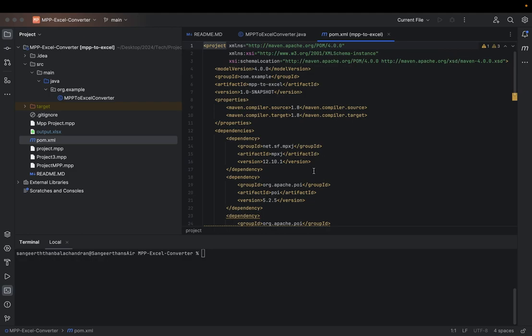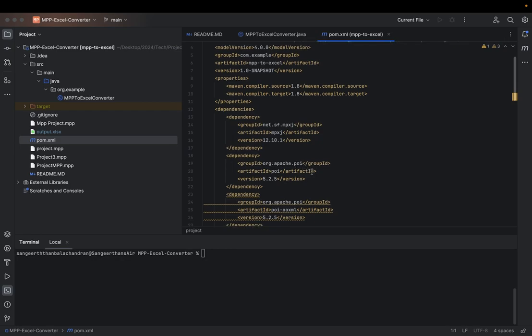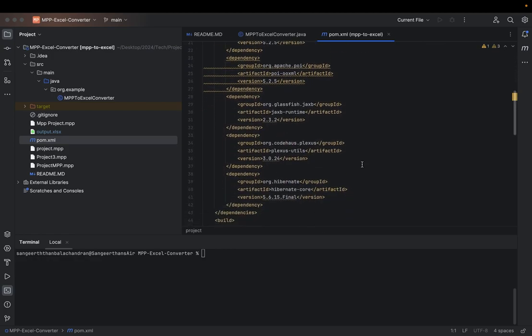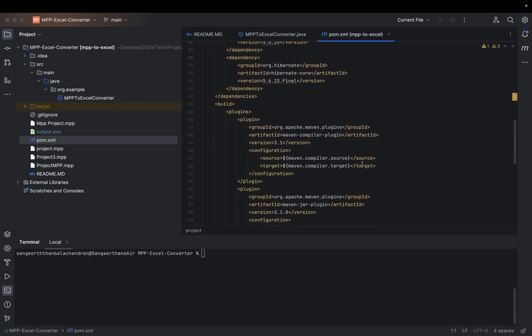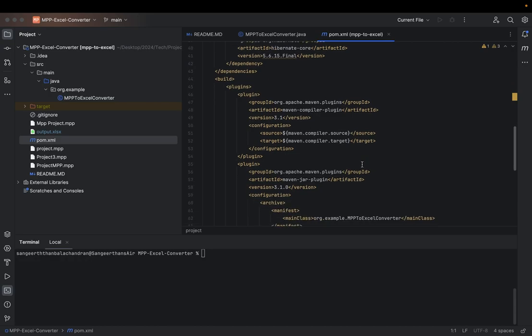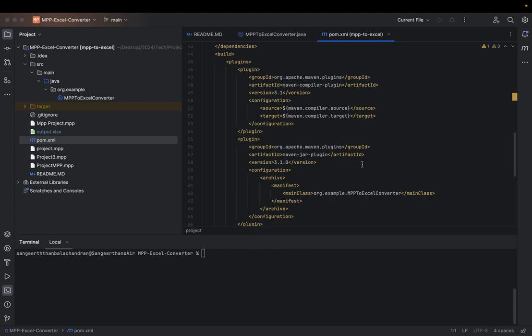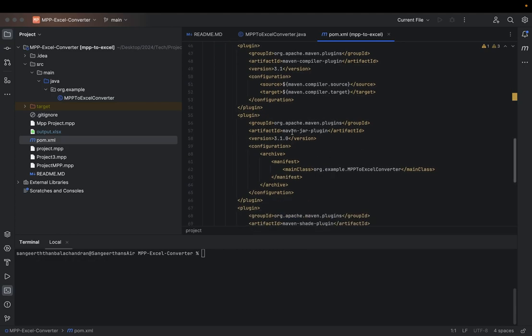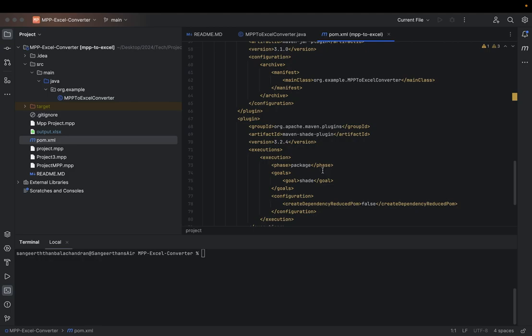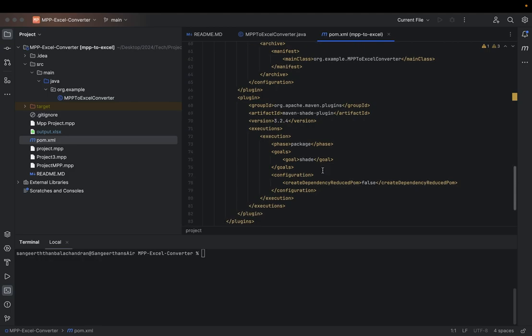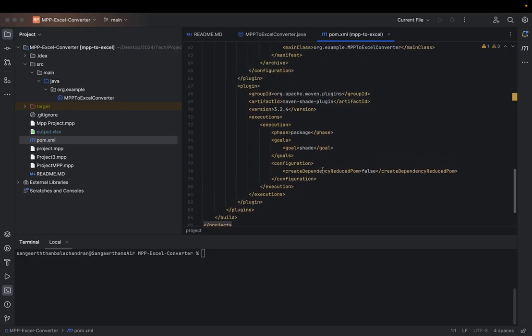MPXJ library for reading Microsoft Project documents, and Apache POI for manipulating worksheets, and other related libraries which we use in the main Java class. And for compiling purposes, we are using the Maven compiler plugin, and for building a jar, we are using the jar plugin, and for packaging dependencies and having a single executable, we are using the Maven Shade plugin.